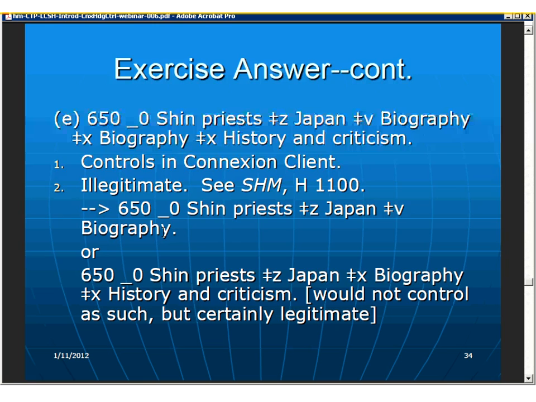The exercise was 650 blank 0 Shin Priest, subfield Z Japan, subfield V biography, subfield X biography, subfield X history and criticism. Although with subfield Z biography followed by subfield X biography, this string still controls in connection clients. But it is illegitimate in light of SHM H1100 for classes of persons.